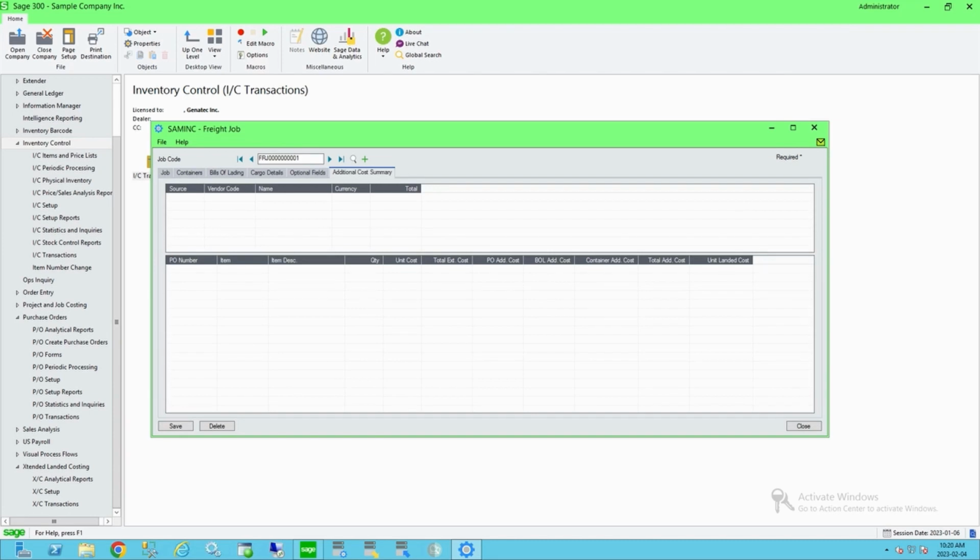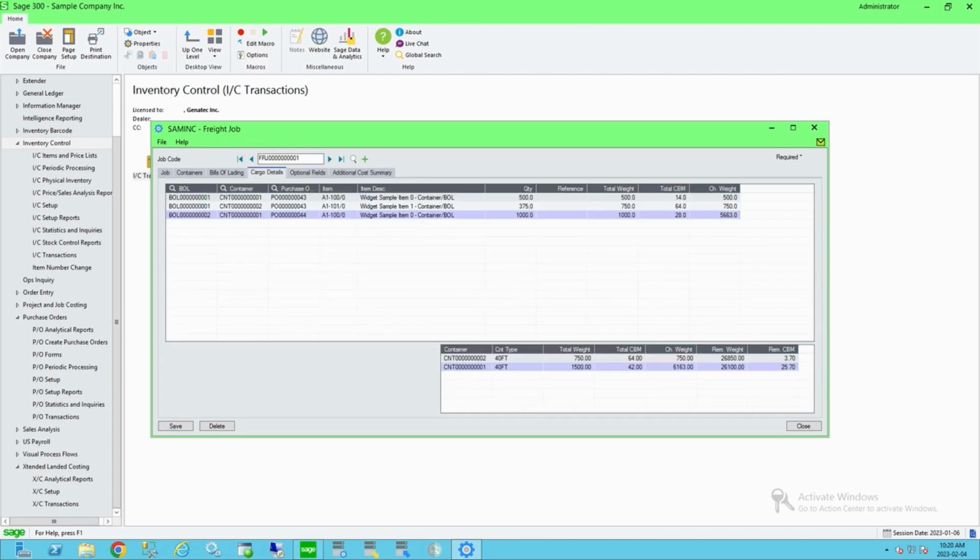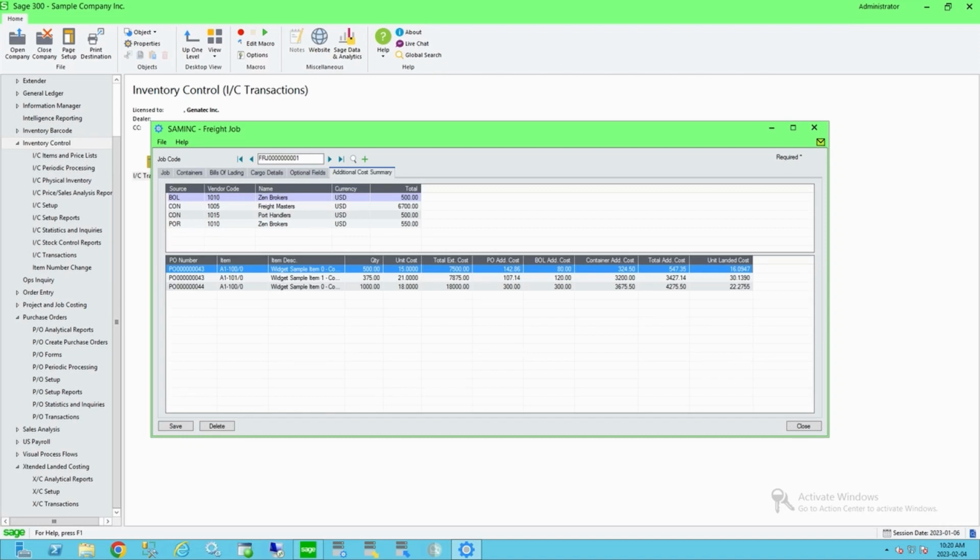And if we save and just refresh our screen, we'll see the result of all of this. So here we can see that now at the top, we've summarized the different additional costs. We're saying the source: bill of lading, container, or purchase order. Our purchase orders have a couple that summarize to $550. We have bills of lading on the same supplier that summarize to $500.